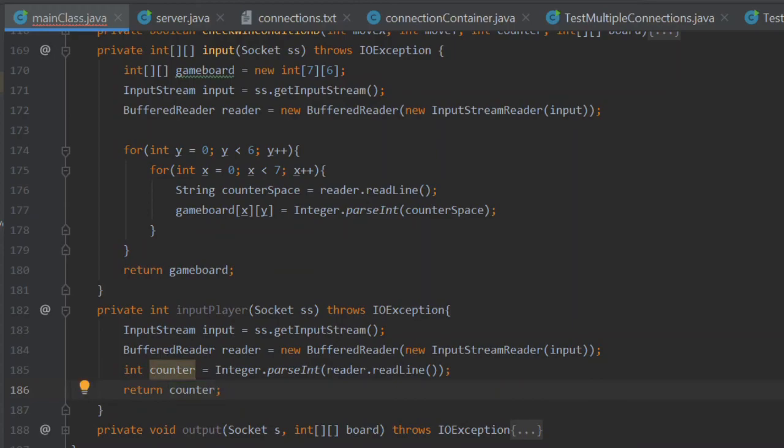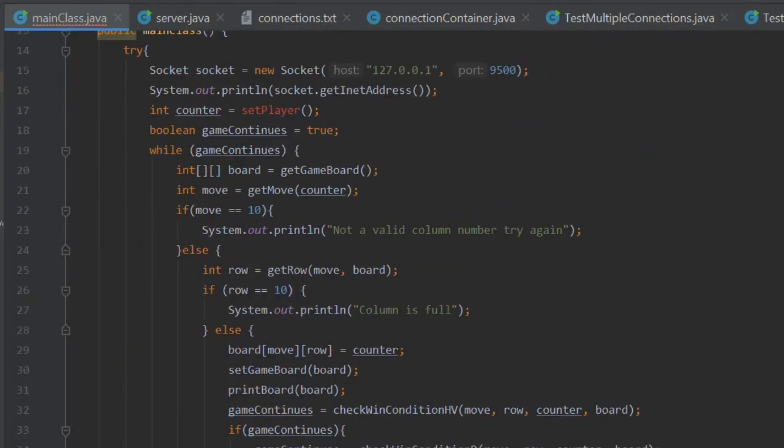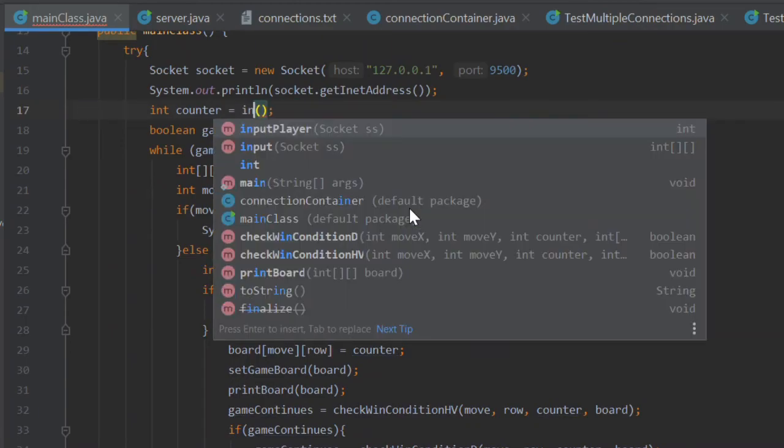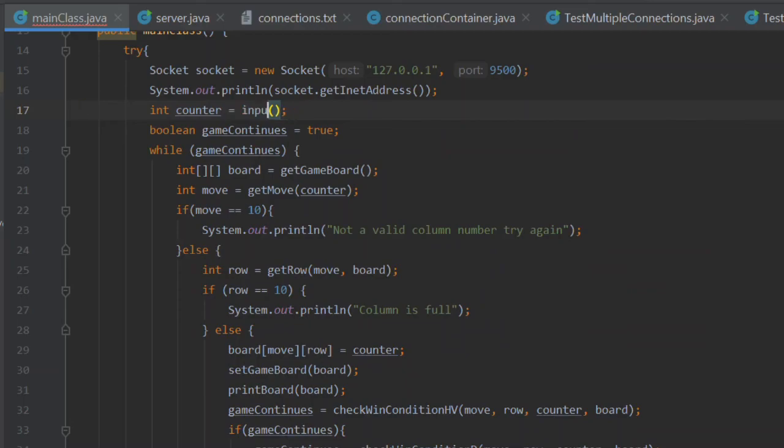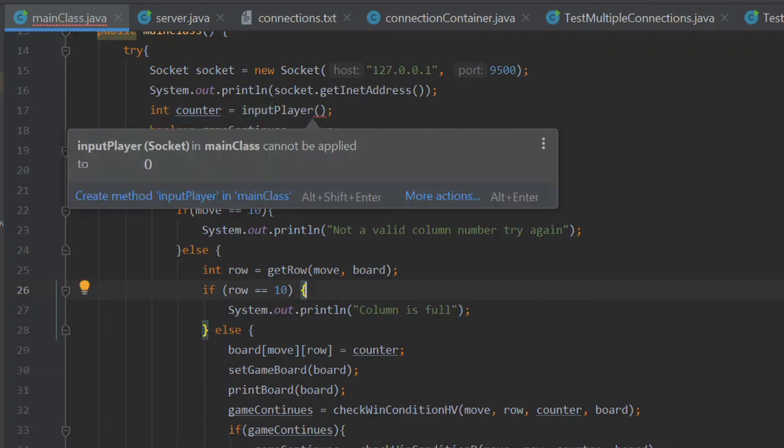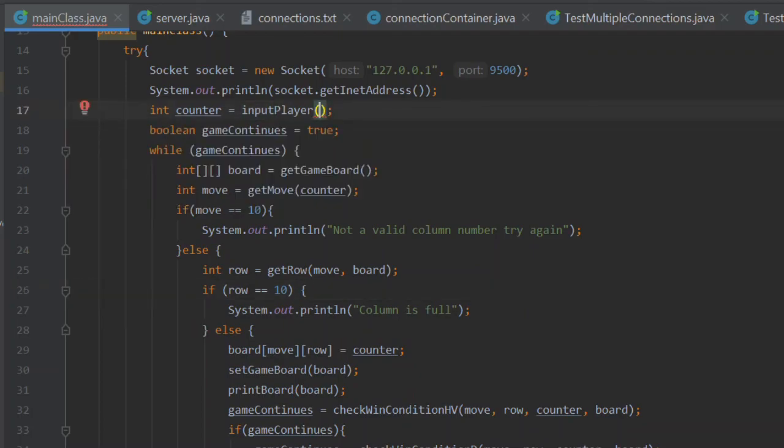There we go. So we then have this input player where we had set player. We're now going to have input player. Oh dear. There we go. Input player, fantastic. Why are you getting upset? Oh, socket. My bad.